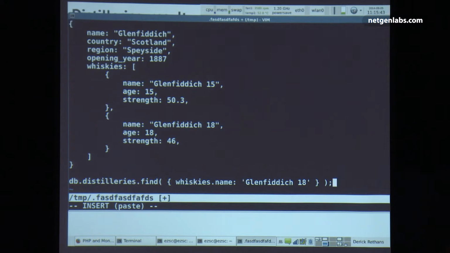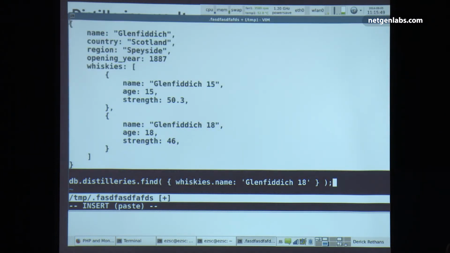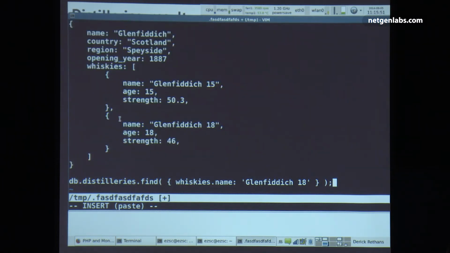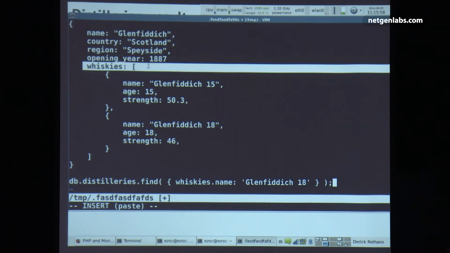So if I would run a query like this, the result of this is going to be this whole document. You don't get the information for a specific whiskey. So in your script, you then have to loop over the whiskies field and find the correct document out of that again. So this is why you wouldn't store it like this. Unless the only thing you really want to do is show information for all the whiskies with one distillery. And that might, of course, be a good requirement.